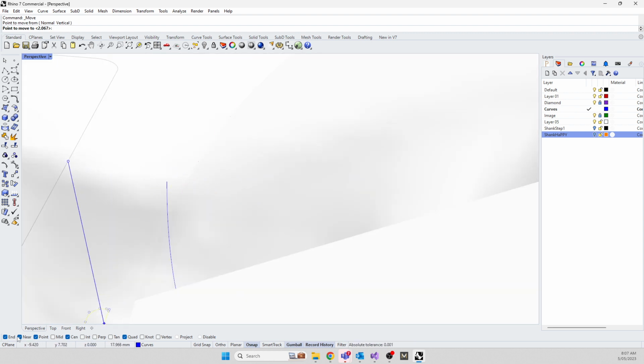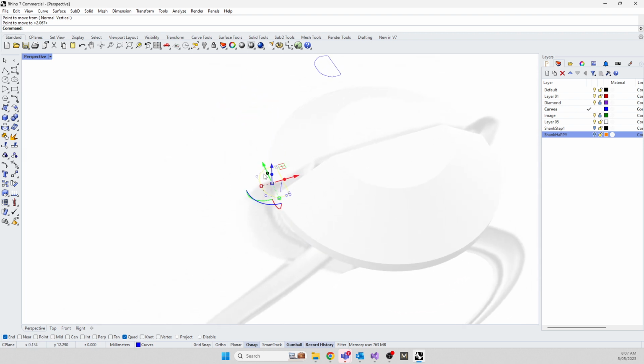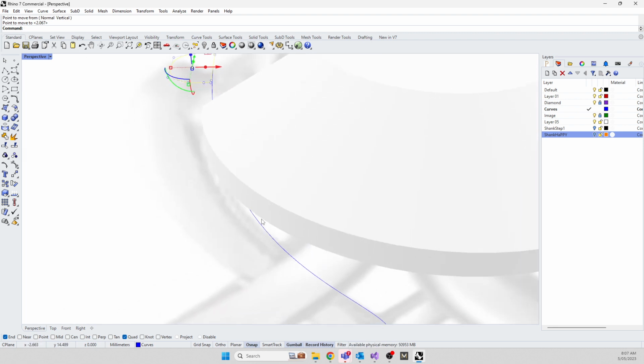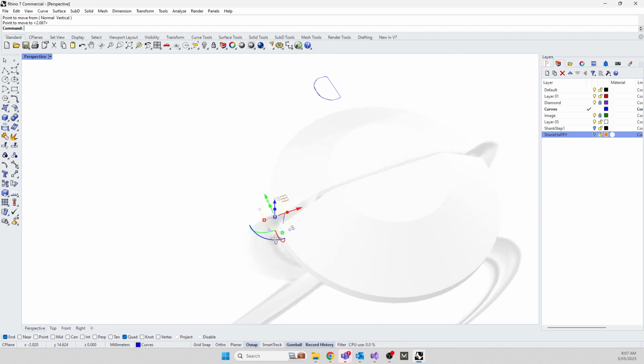let's turn off near. Near is an annoying snap. We want end on, I don't want point on, I don't want center on. We're going to snap it to the end there. All right. We can see that it has to be scaled a little bit bigger. All right. So we're going to scale.